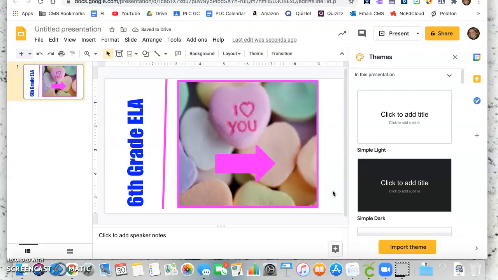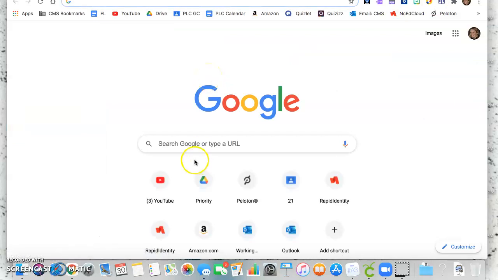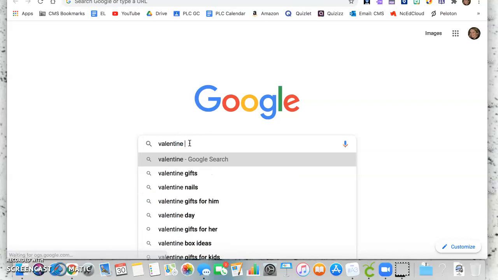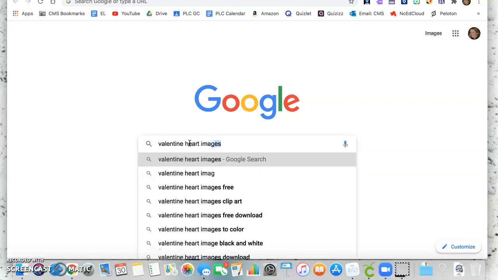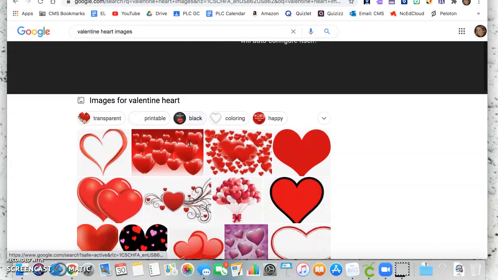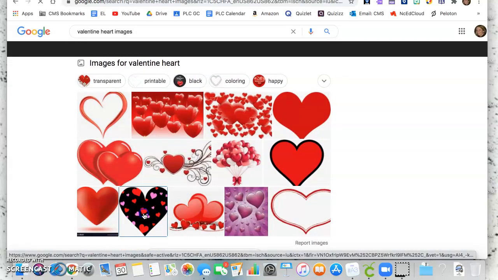All right, now to show you how to insert Google Images. So when you want a new slide, you just hit the plus over here. And I'm going to go to Google Images. It's already there. All right, so I'm going to do Valentine. I'm just making this up because Valentine's is close. Heart image. I always type image or it will take you to text. Okay. That doesn't match, but I'll live.